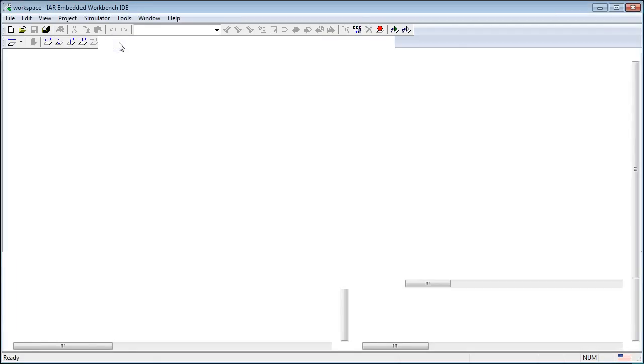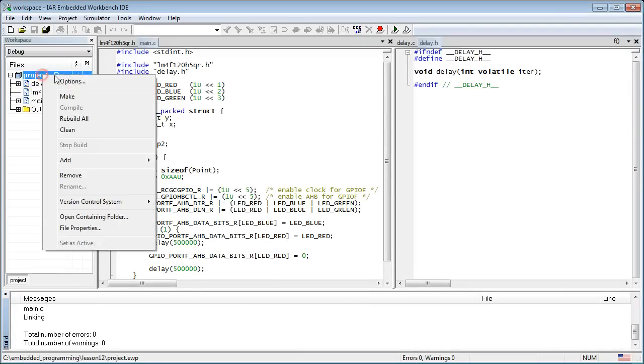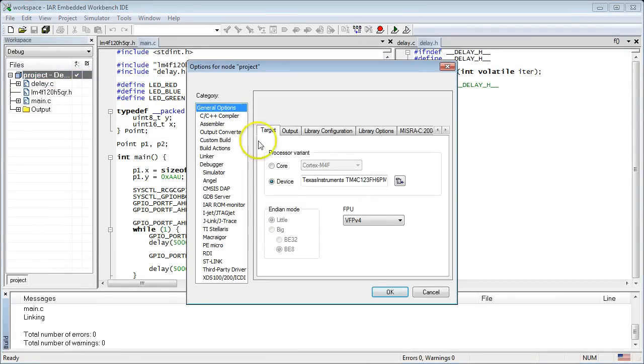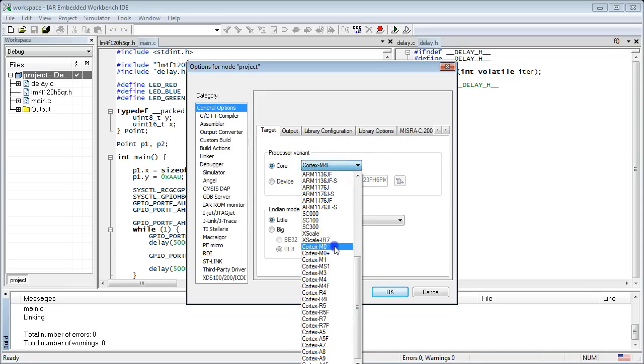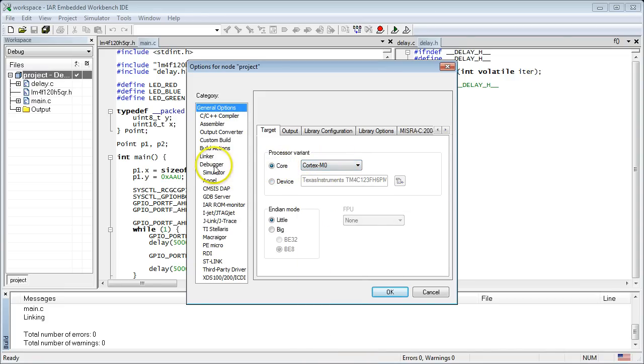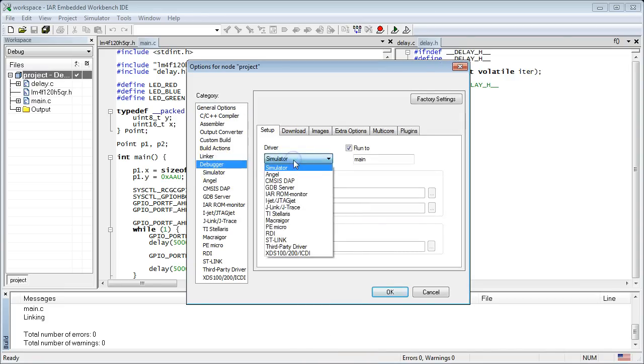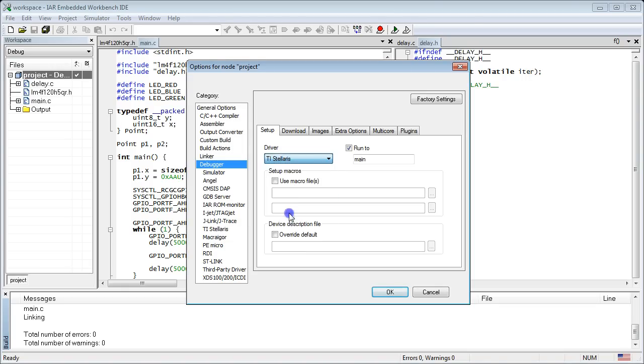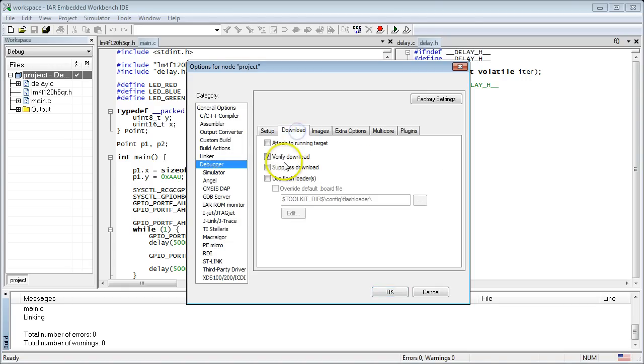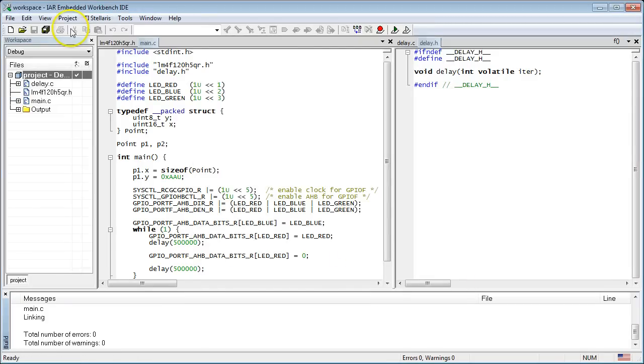To see a real difference, let's change the CPU. Open the Project Options dialog box, go to General Options, and select the Cortex-M0 core instead of Cortex-M4F. Next, go to the Debugger section and select the TI Stellaris interface, and make sure that the Use Flash Loaders option is checked.